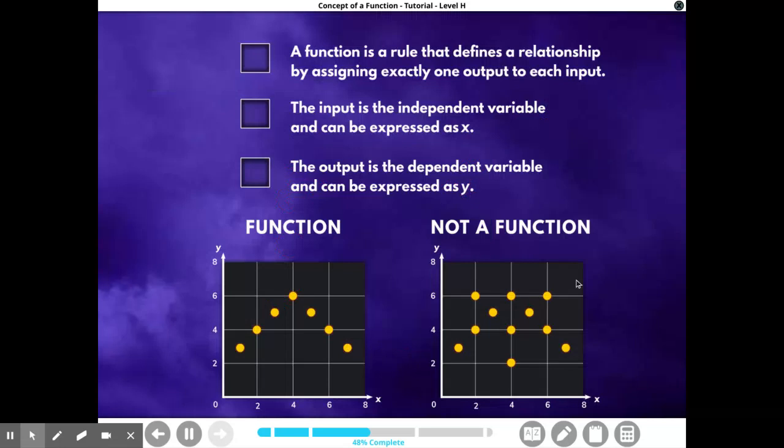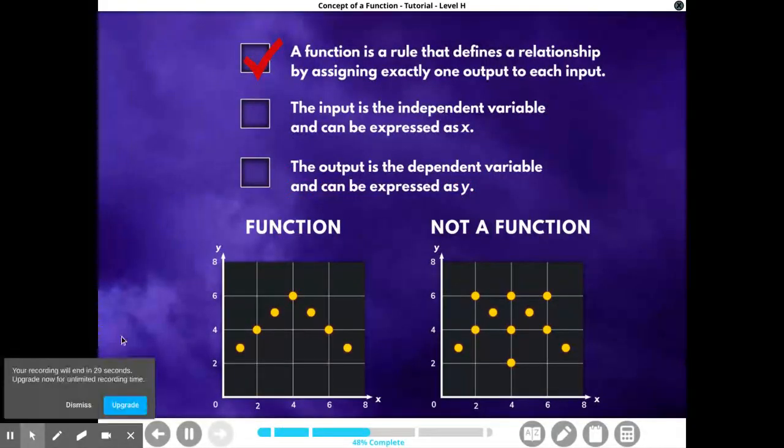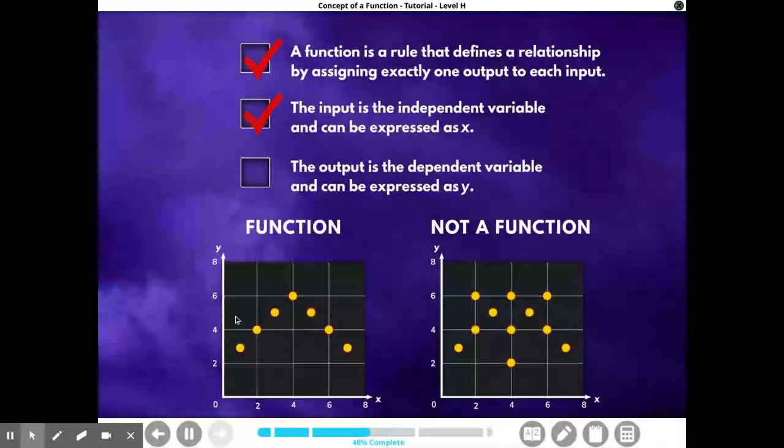Let's check out what we've learned so far. A function is a rule that defines a relationship by assigning exactly one output to each input. The input is the independent variable and can be expressed as x. The output is the dependent variable and can be expressed as y.